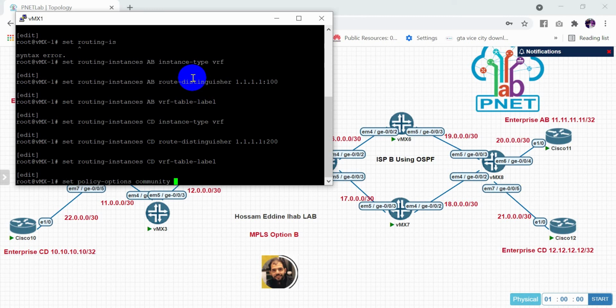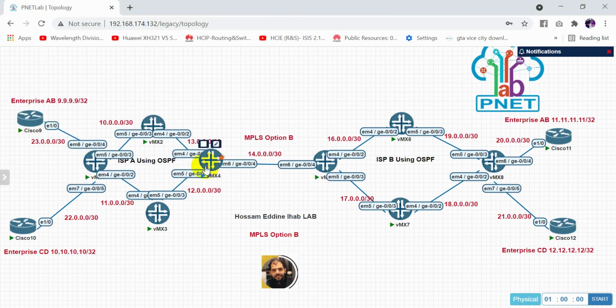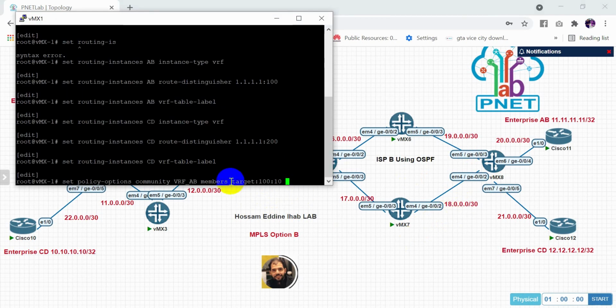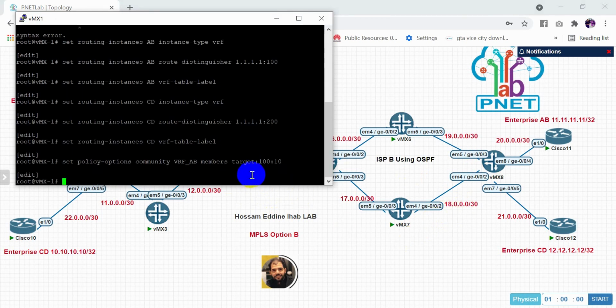This is the community for the first VRF, so I will give the name VRF_AB. Then member, I will give this name target:110. This is for the AB. So this one must be kept in this router and this router and this router. Okay, this is a must.